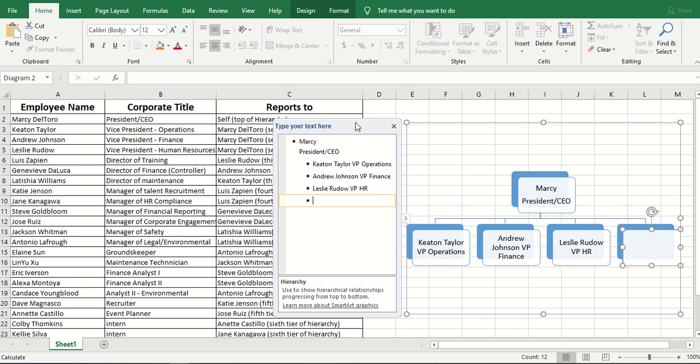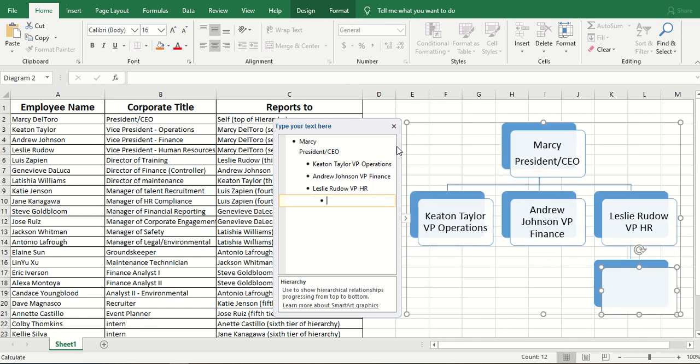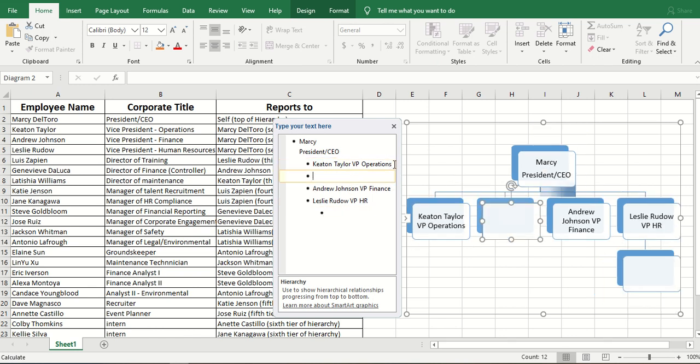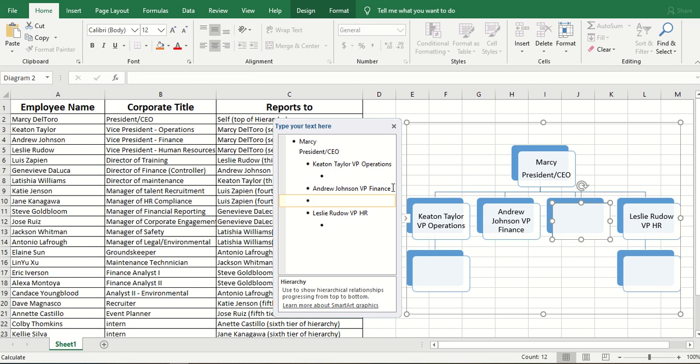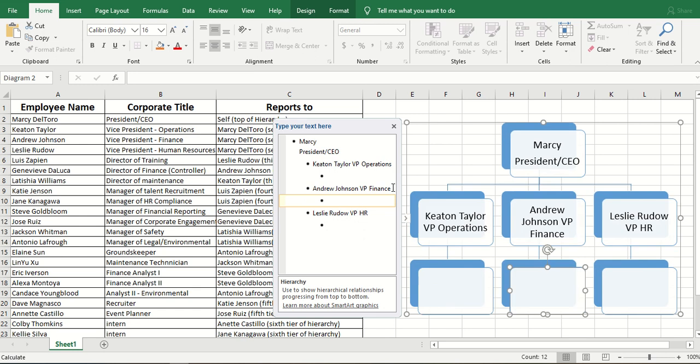But there are only 3 people that report to Marcy. So the next thing we have to do is press enter again. And now the person is under Leslie. If we want to put somebody under Keaton, we click enter and then we click tab again to move them underneath Keaton. If we want to put somebody under Andrew, we go to Andrew, we click enter. It's going to add another person under Marcy and put them on the same level as Andrew. But if we want them under Andrew, we click tab and they move under Andrew.